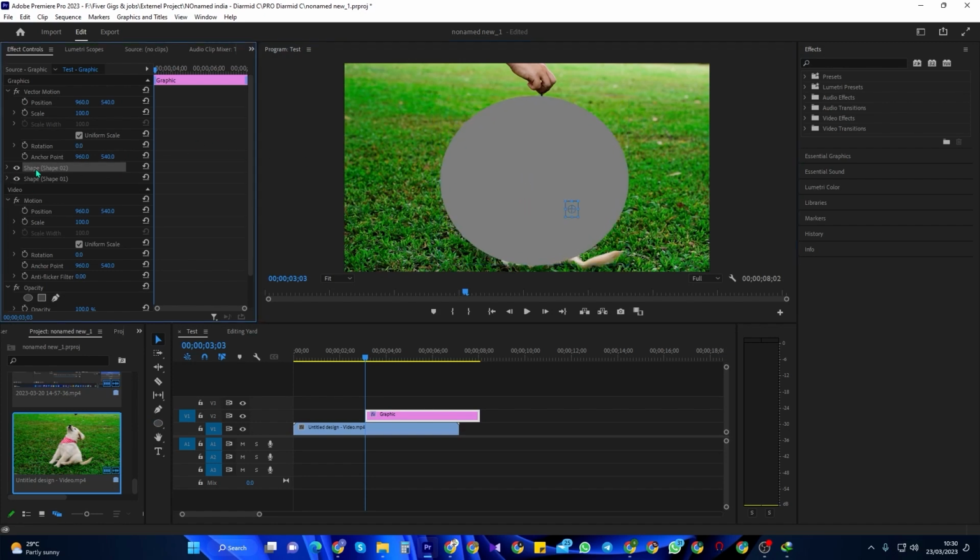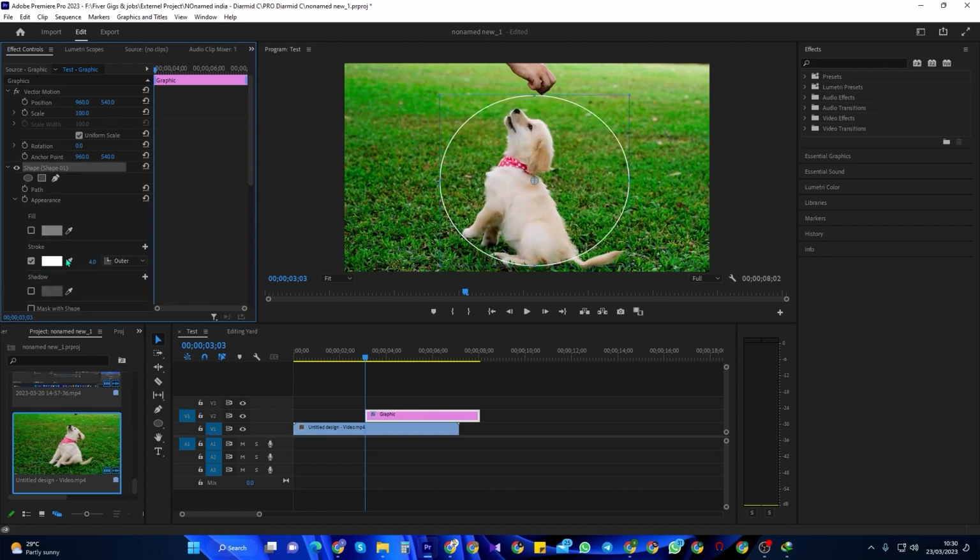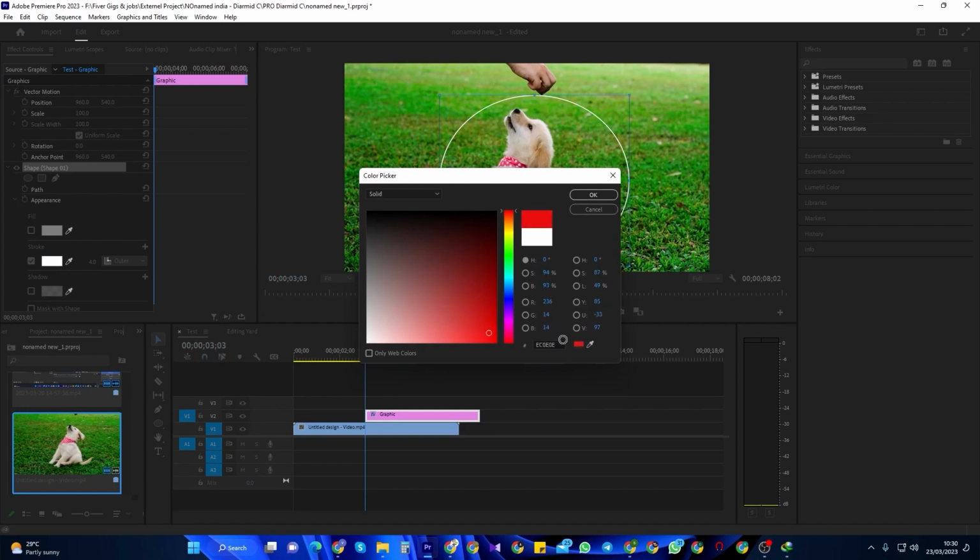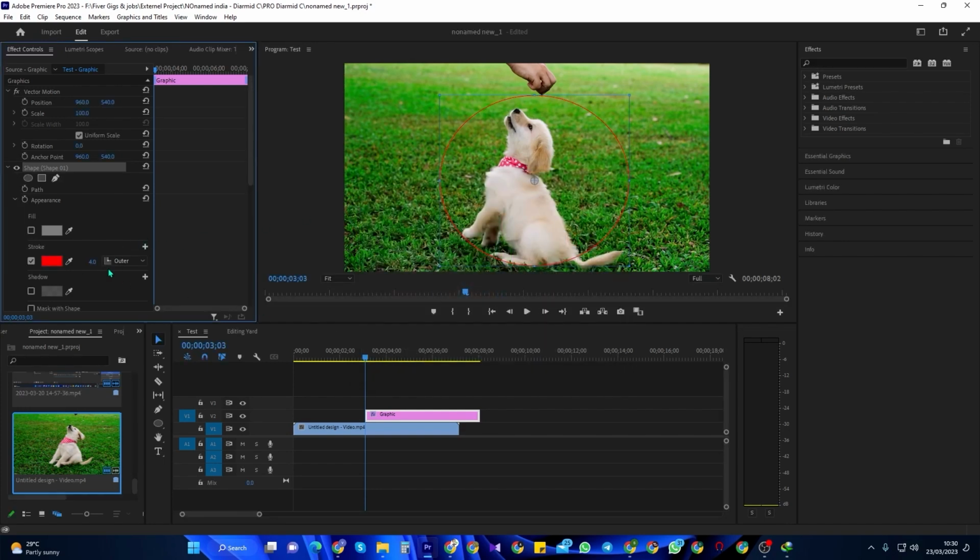Uncheck the fill to turn it off and turn on the stroke. Click the stroke's color box to change the color of your stroke if you want. I'll set mine to red. Then increase the stroke's number so that you can see your circle properly.